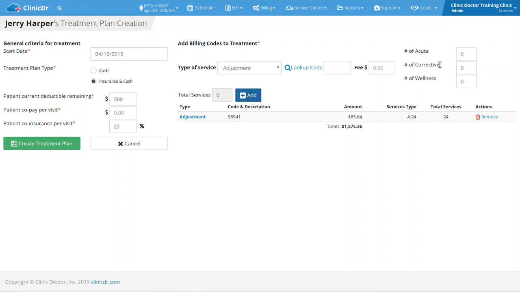And so for corrective, you can use that for any services that are maybe not covered by insurance or still in the corrective phase of care, but won't be covered by their insurance. And then wellness, obviously, is wellness. So you can use that category as well to indicate a certain type of care that's going to be provided that's cash only. All right, so you can continue to add in services until your treatment plan is done.